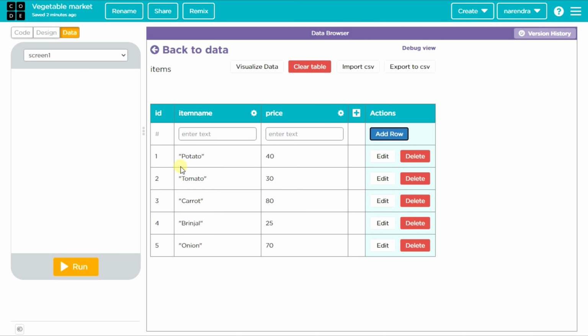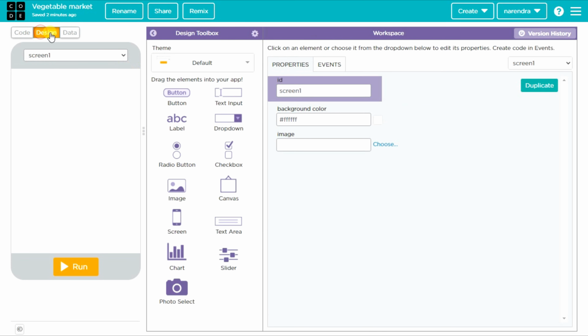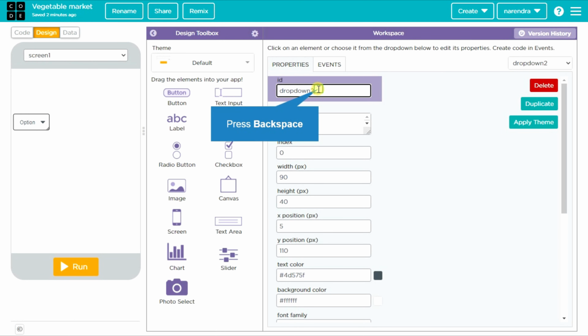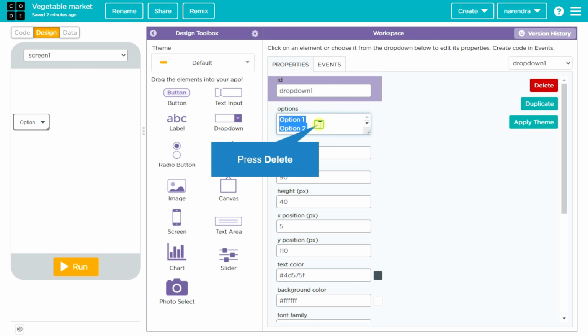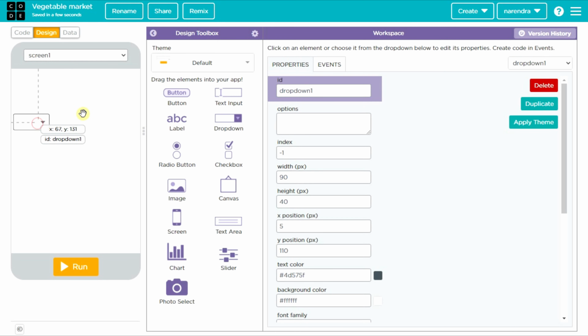Let's populate these items into the drop down list. So we need a drop down list here. Go to the design section and drag and drop a drop down. Resize this as much as you want. Give an ID for this one. Let's say it is drop down 1. And we don't want these options because we are going to select our options from the database. Just keep it empty. So this is the drop down list and its ID is drop down 1.